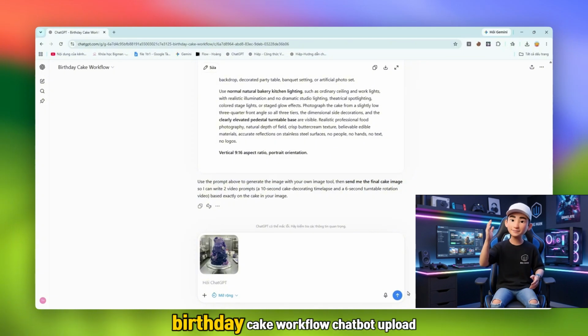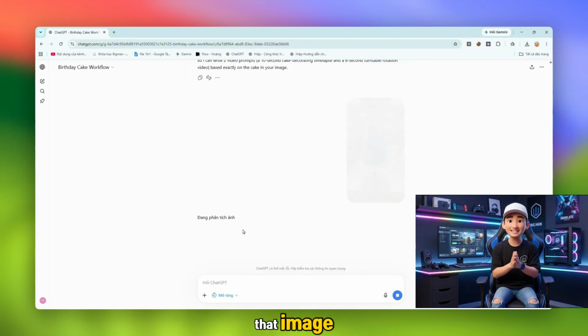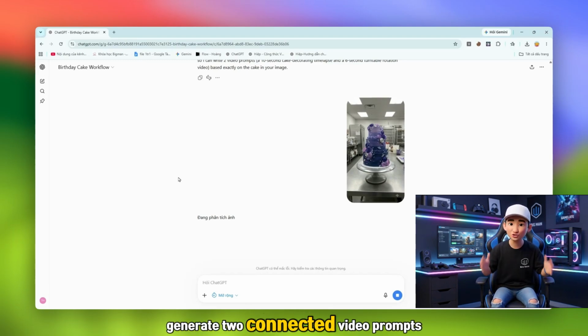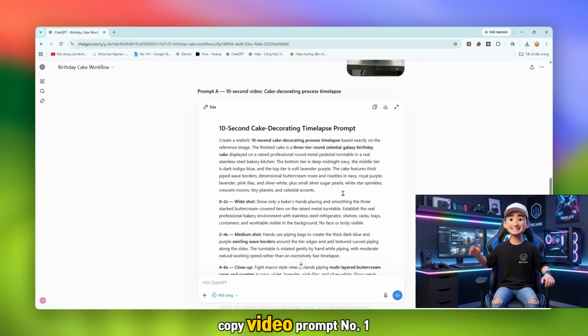Next, go back to the birthday cake workflow chatbot, upload that image, and send it. The chatbot will analyze the image and automatically generate 2 connected video prompts for you. Copy video prompt number 1.